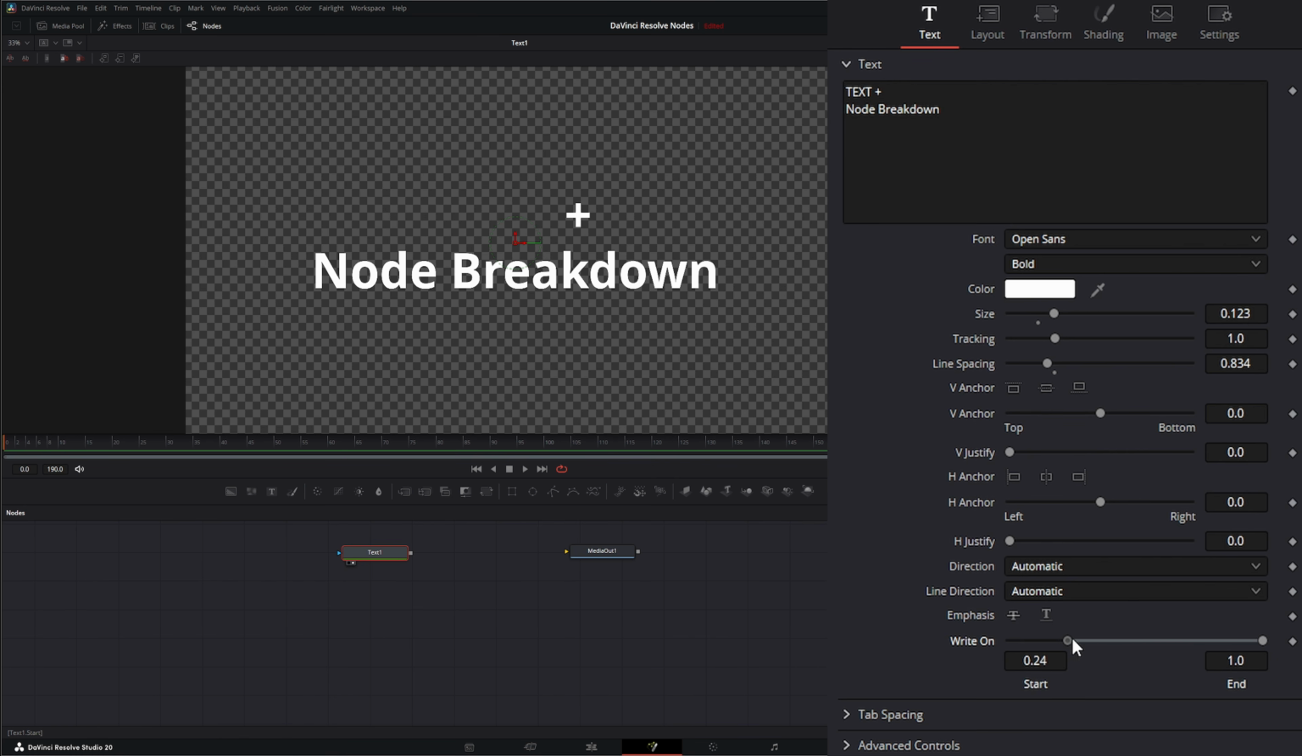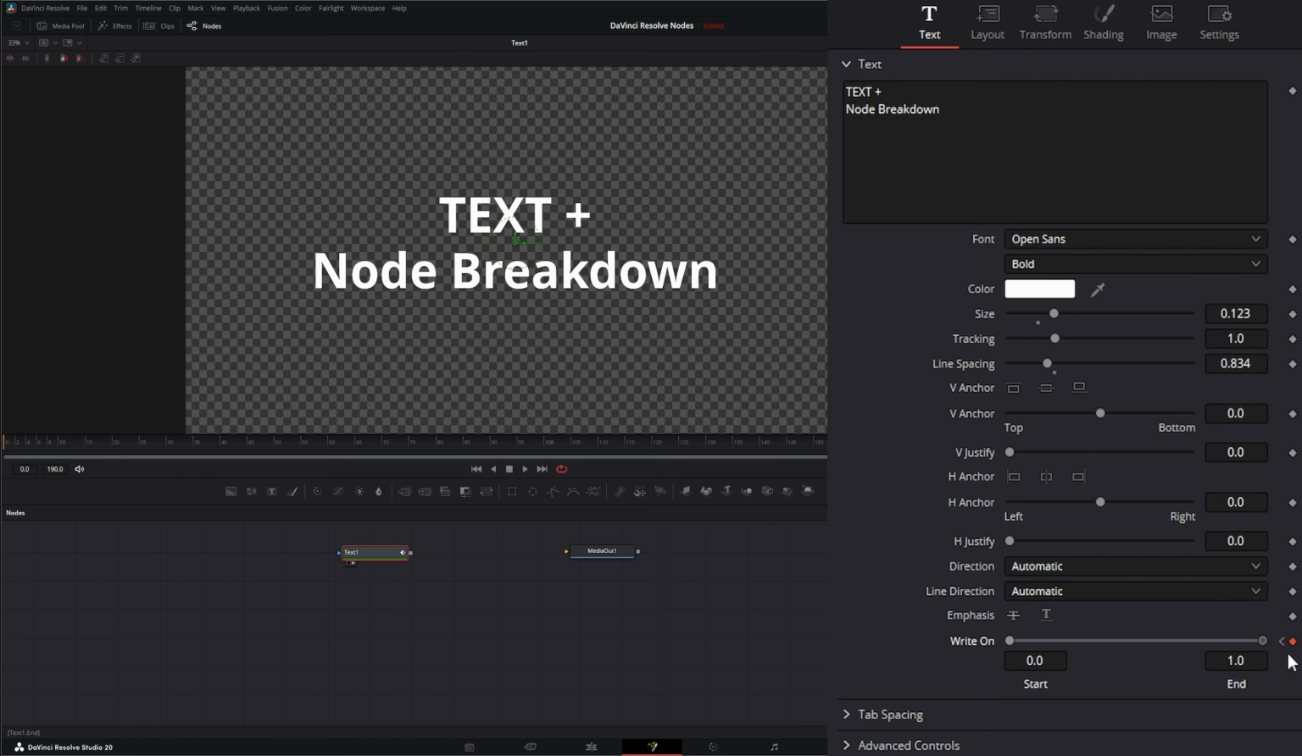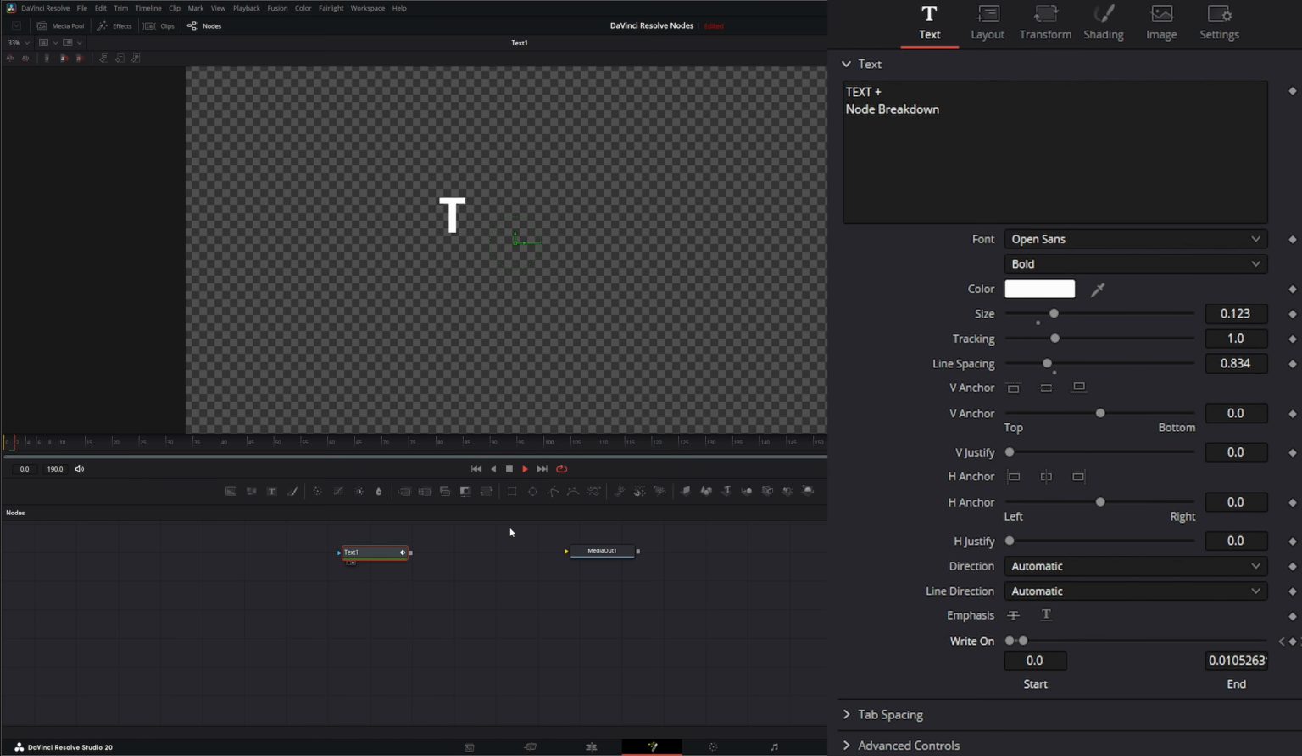Right here, we can change our write on. So if we wanted to say animate this write on, we could turn it all off, make a keyframe, go to the end, turn it all on. And if we play it back, it's going to write our text on.